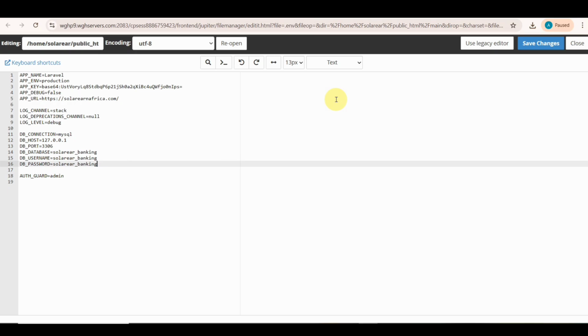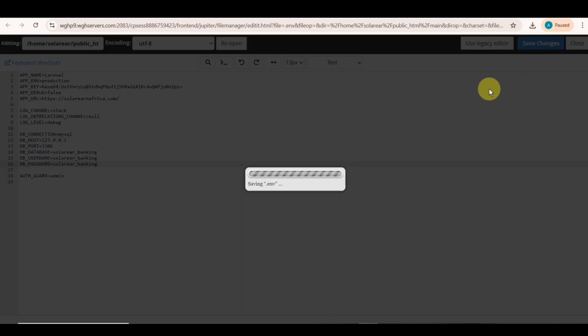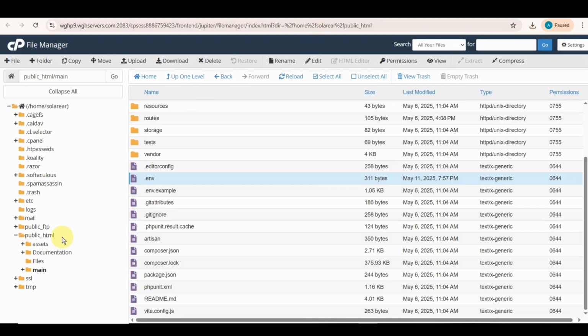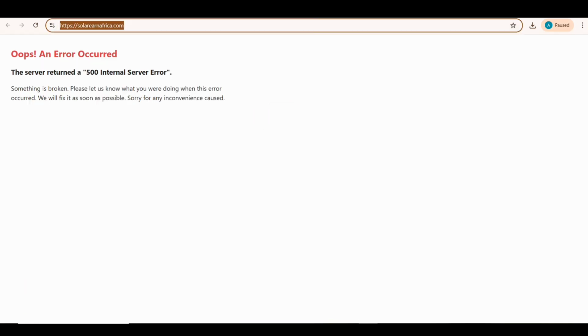This file is very sensitive. If anything goes wrong here, the entire website will not work. So if you are doing it, be very careful. After all that, I will click Save Changes. Okay, now let me test my website and see what will happen. I will just go back to my website and click Refresh.